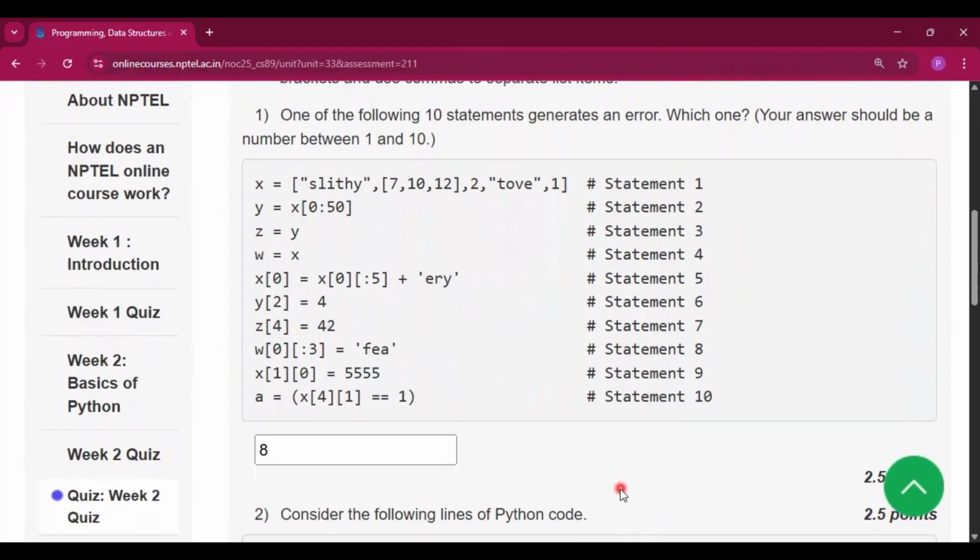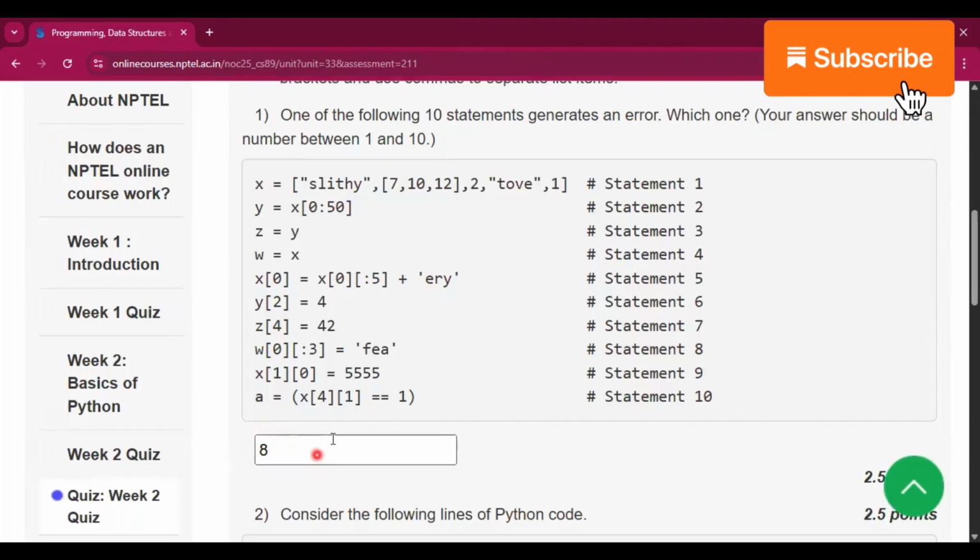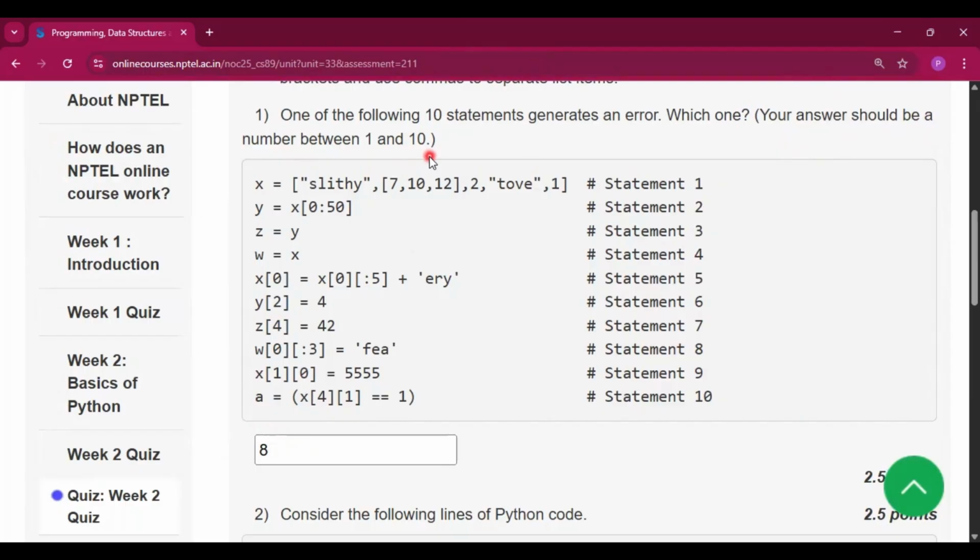If you see, I wrote the code in Sublime Text and you will see that in line number 8, that means statement 8, will generate an error. Here you will also see statement 8 will generate an error. So the answer will be 8. We have to write 8. Why? Because here it is written that your answer should be a number between 1 and 10.